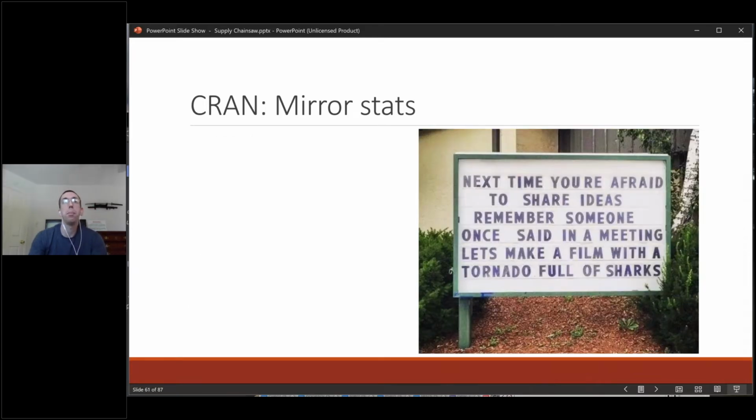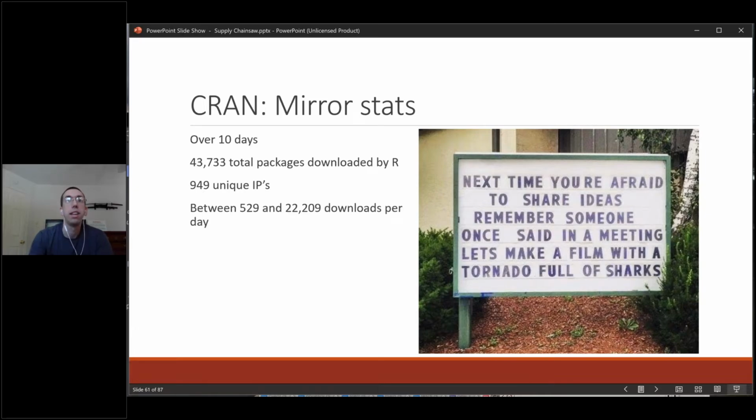And so what happens when I become a mirror? So over 10 days, I collected stats from downloads. There were 43,733 total packages downloaded by R coming across my wireless network from my box. Again, any of them I could have put some value added into. From 949 different unique IPs, and that was between 500 and 22,000 downloads per day. Again, this is only just 10 days. Over the course of a month, it would be even more.